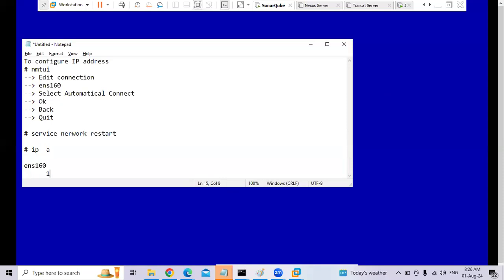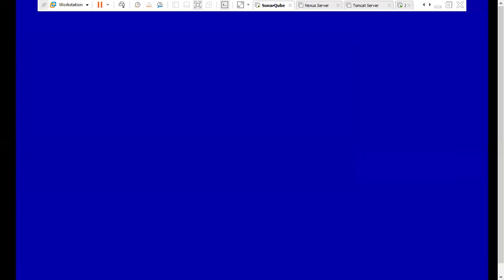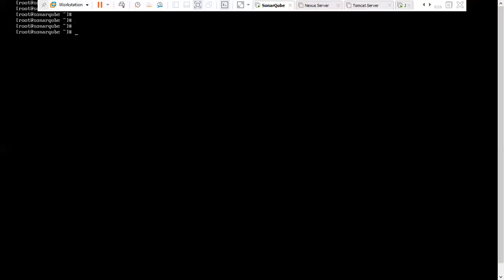IP address 192.168.157.155 something, /24. /24 is not part of the IP. It's up to 155. This is how to configure the IP address after installation. Now service network restart.